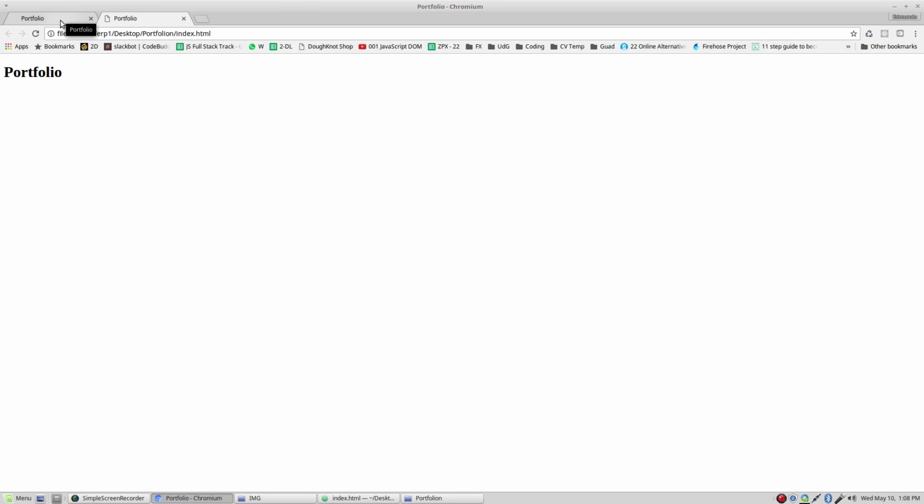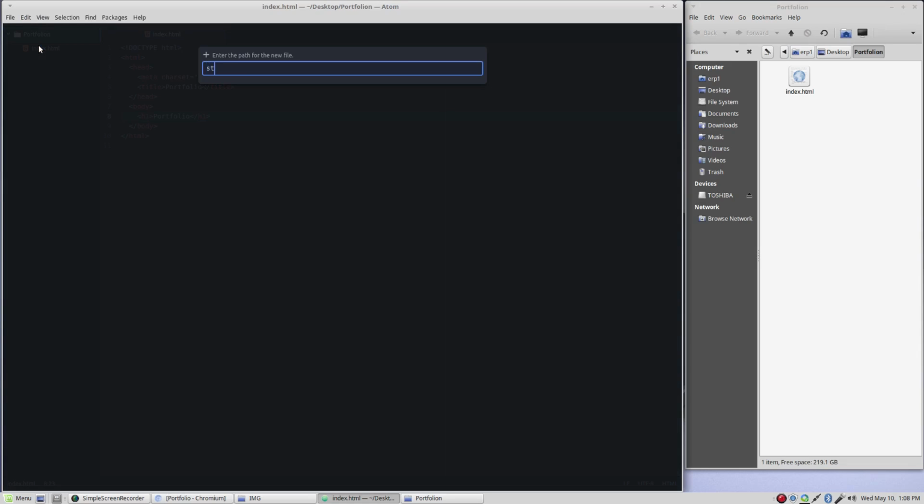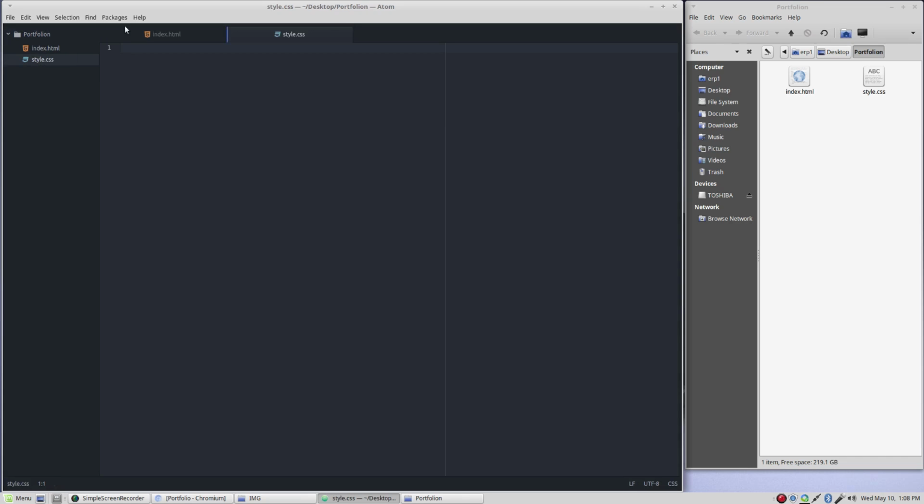This is what we have so far. Portfolio. Okay, it's working. So we need to add one more file. New file, and this is going to be style.css. Enter, and as you can see, we have a new file right here that just appeared. And let's make sure that it is working.